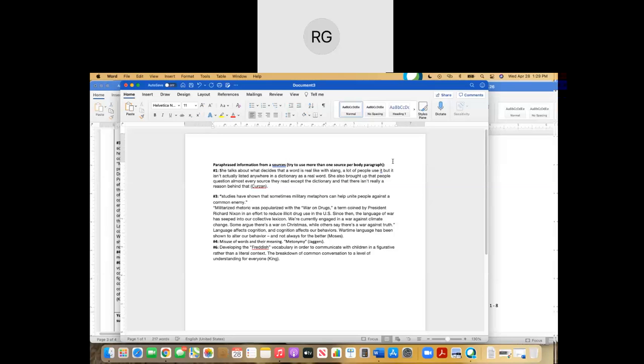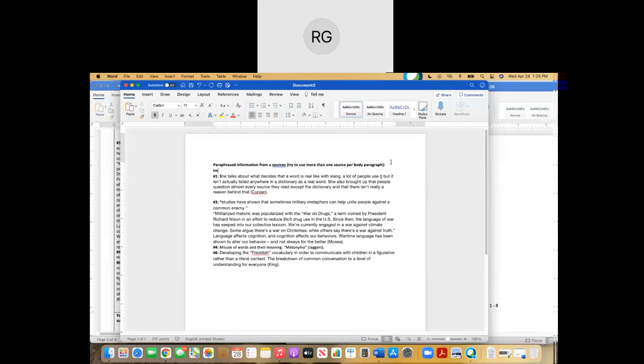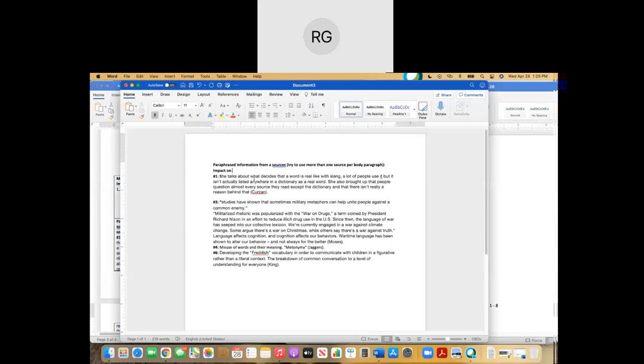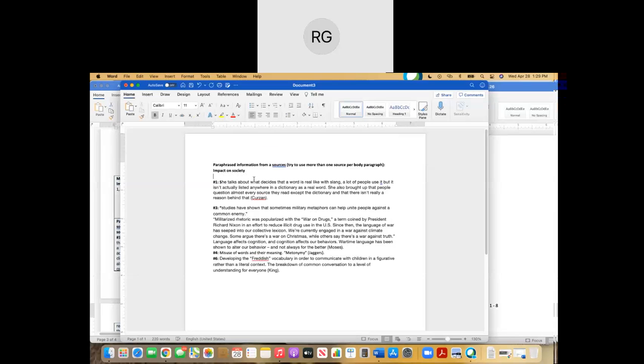So this has to do with impact... I have to make sure I'm saying that right. Yes, impact on society. I panicked. Okay, and then here's all the great information that you guys got from the sources. So let's put it into a paragraph. You went and got me the information, and I'm going to put it into a paragraph, okay?